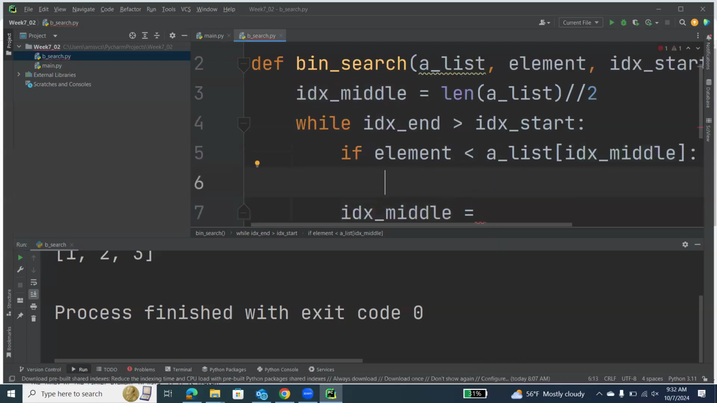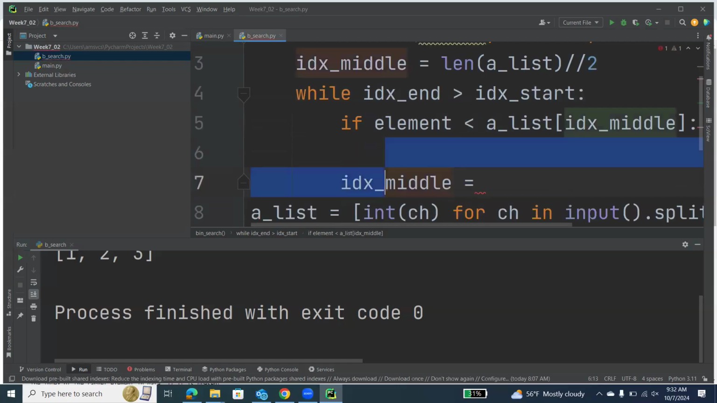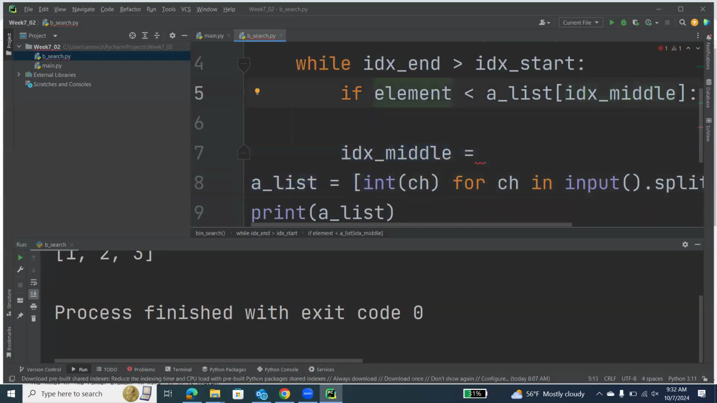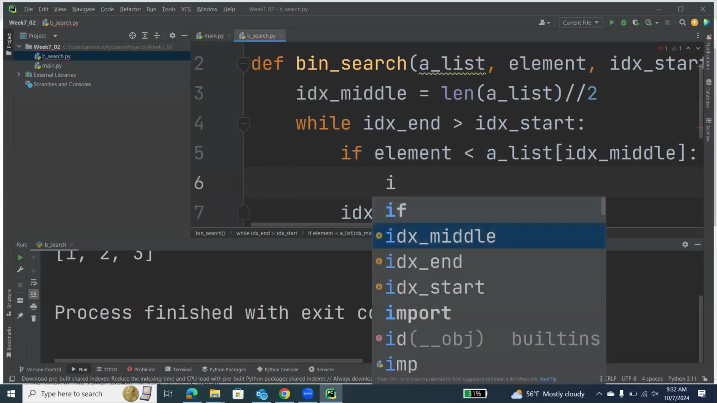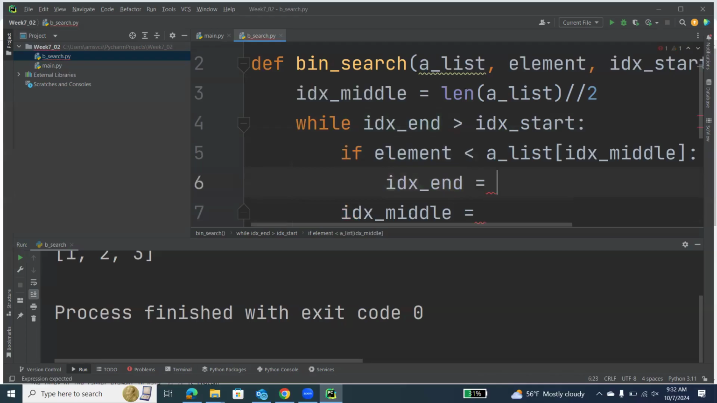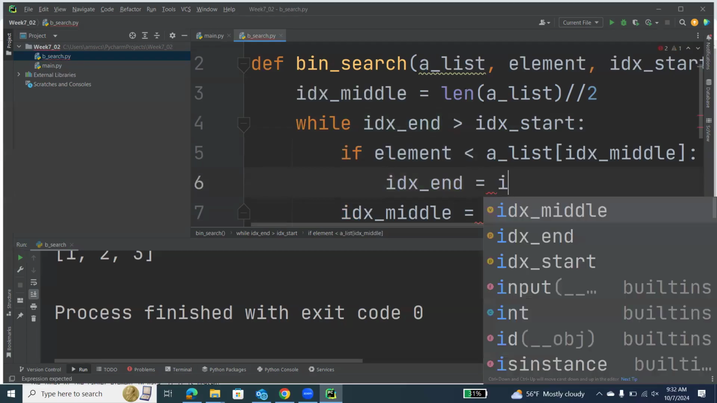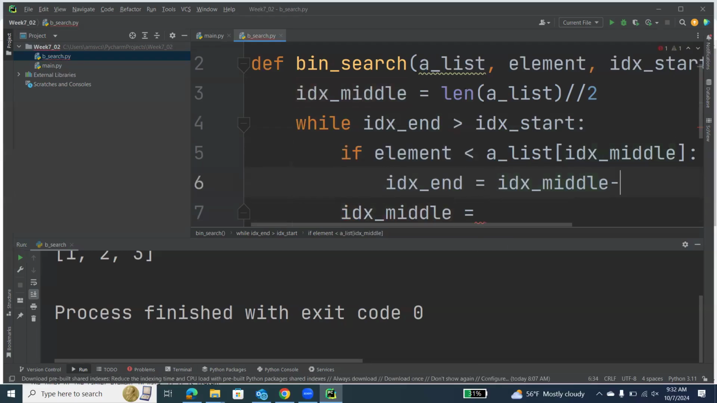I will continue the search in the left list. So my IDX start won't be changed, but my IDX end will be the middle index minus 1.